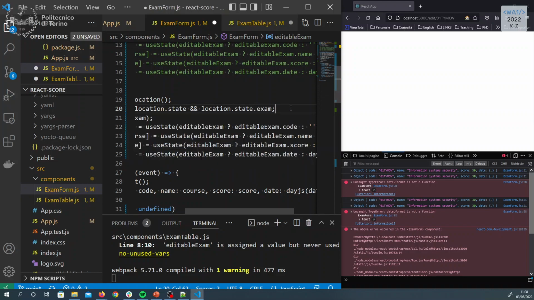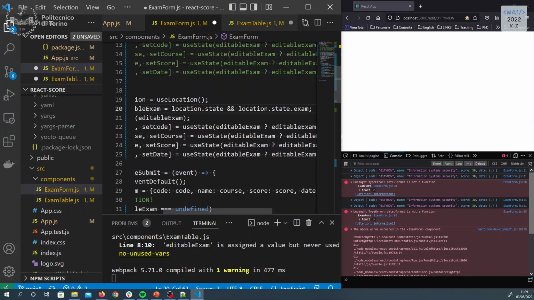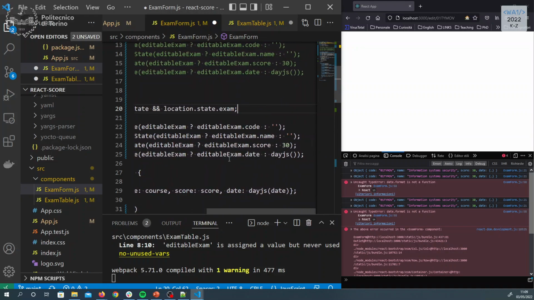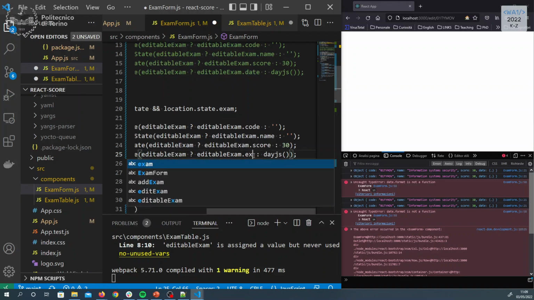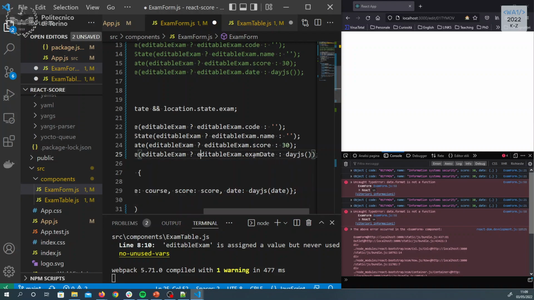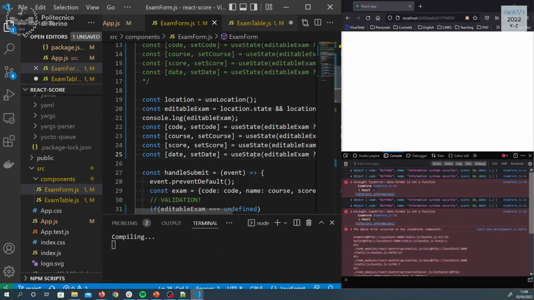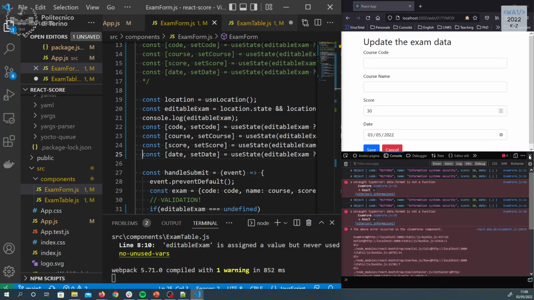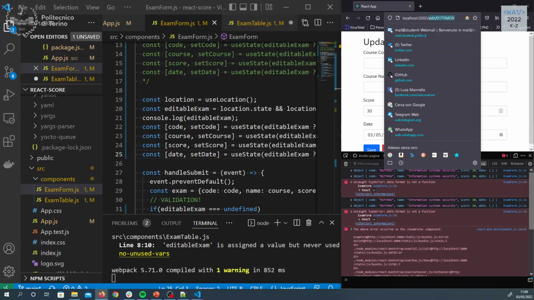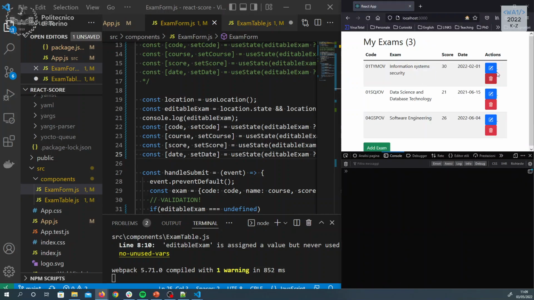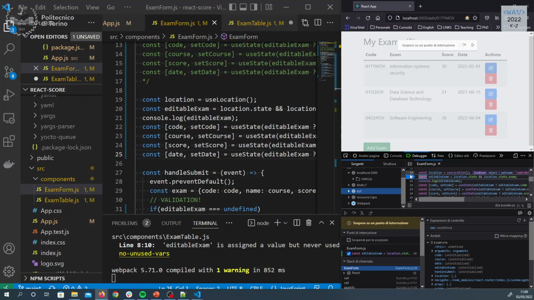So now we can access the exam object inside the state, but for the date, we will access instead props.examDate, if I correctly remember, and we put it inside a day.js object. So we get the string, we parse the string, and we recreate the object. So I'm going to save. It seems that it's working, hopefully. I reload the page. I press edit. I have to remove the debug.